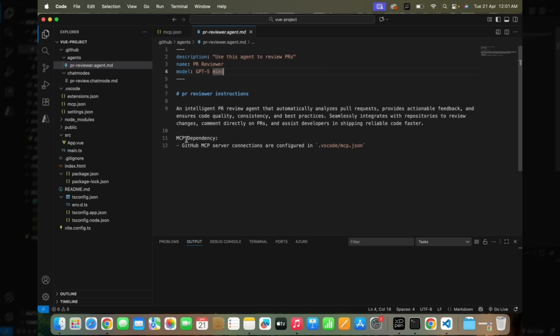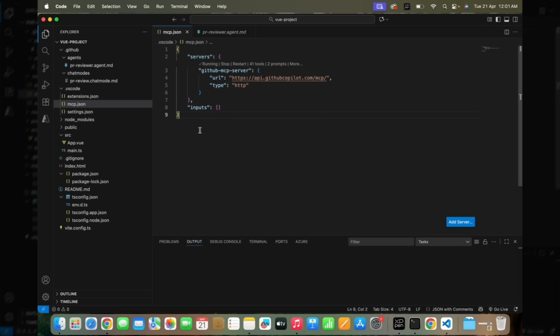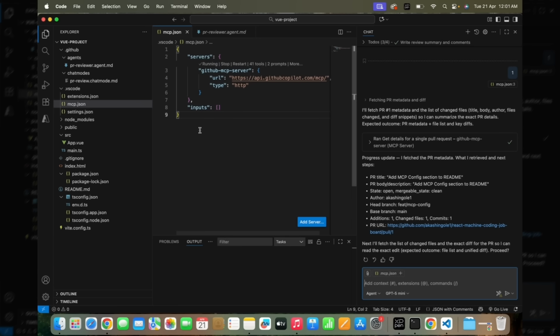Plus we have also given the MCP dependency, and you can find it over here, like the GitHub MCP server is configured in this particular place. Okay, now what you can do is go over here, and rather than selecting this particular agent, you can select your own custom agent. But this particular agent was not available over here.